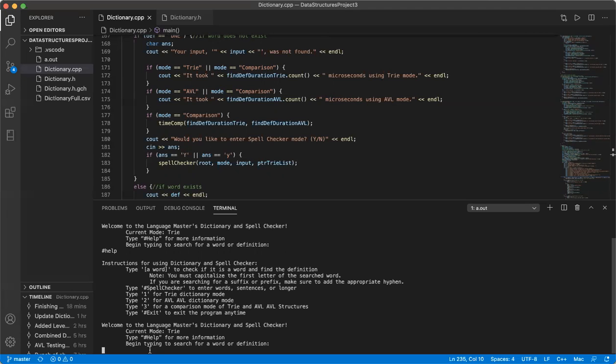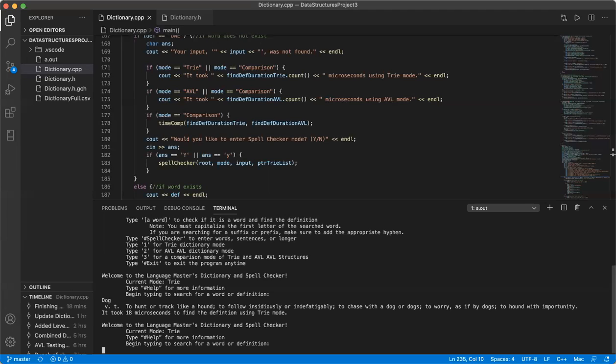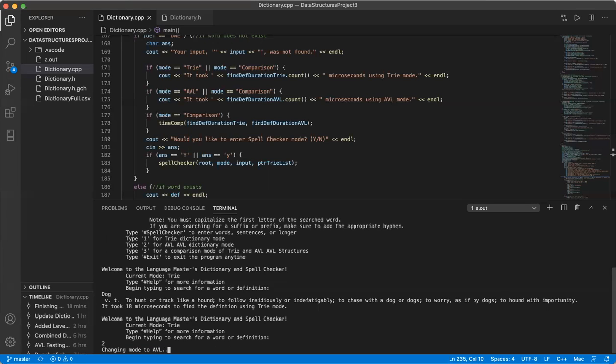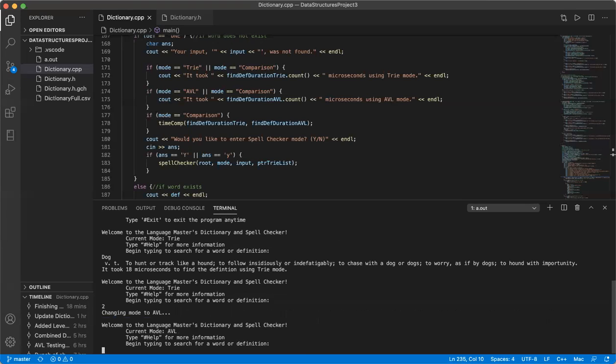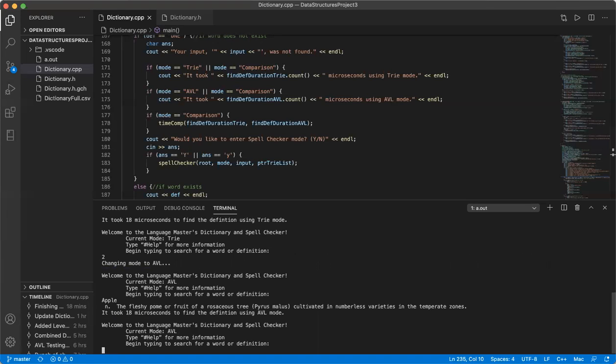So onto an example. We are using the trie mode. And so if I search for dog, it'll return the part of speech and the definition, along with how long it took to find that definition using which mode. I can switch the mode using the numbers as stated in the help menu. Now in AVL, if we search for a word, we'll get the same thing, but a potentially different time. This happened to take 18 microseconds as well using AVL.